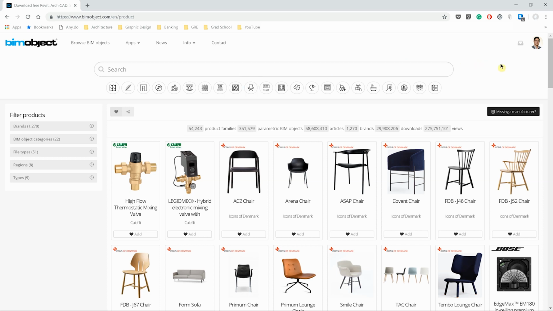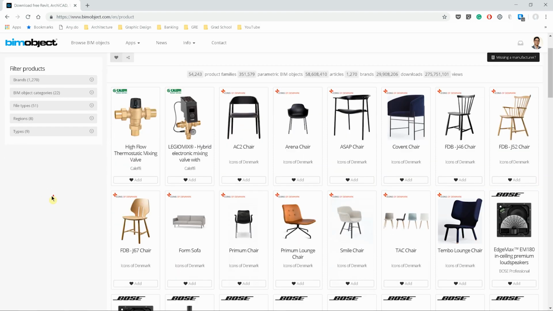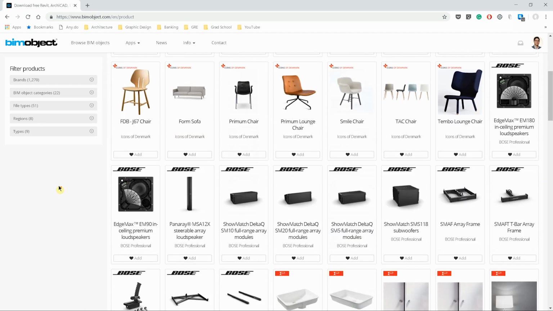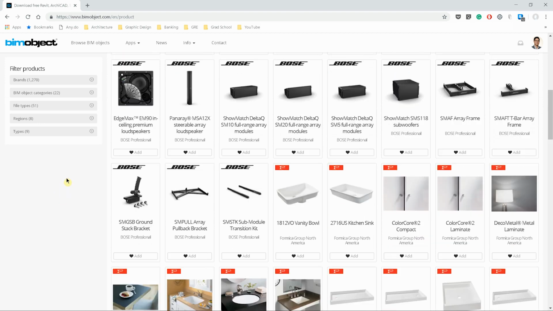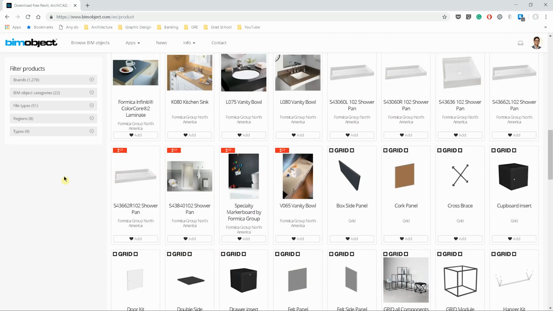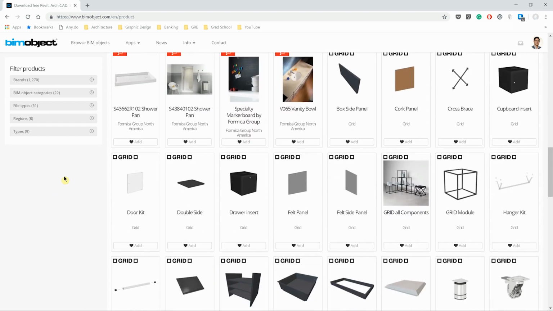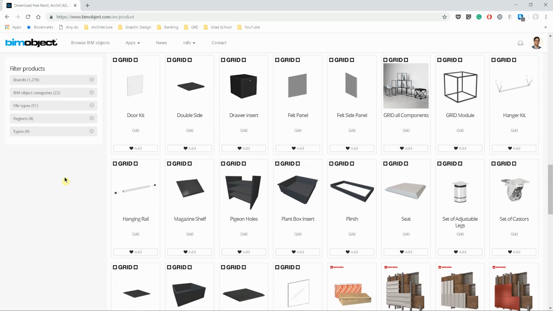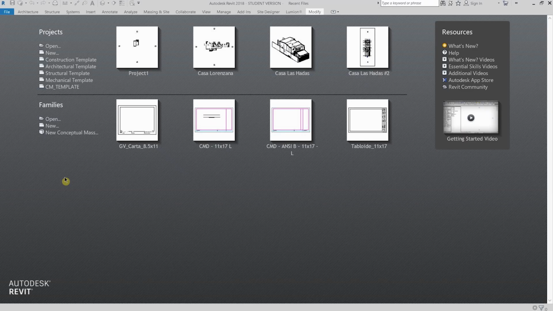What I like about BIM Object is they have many categories to choose from. You can find, as you can see here, furniture pieces, sound equipment, doors, windows, certain type of walls. Pretty much anything you can think of, they are going to have it. I highly recommend them. And the other way is using Revit's already included families.